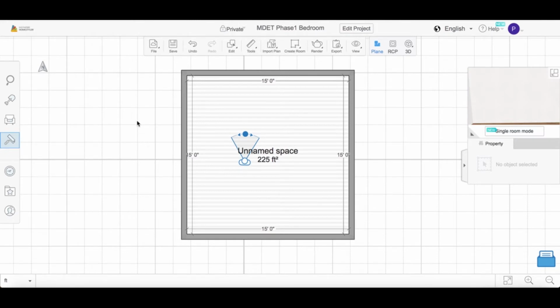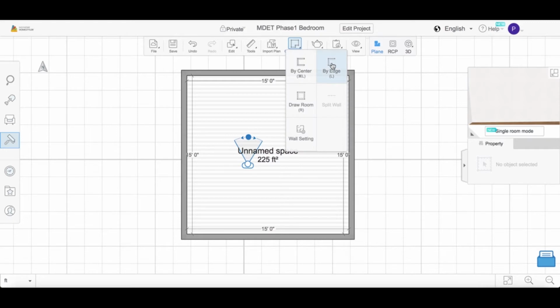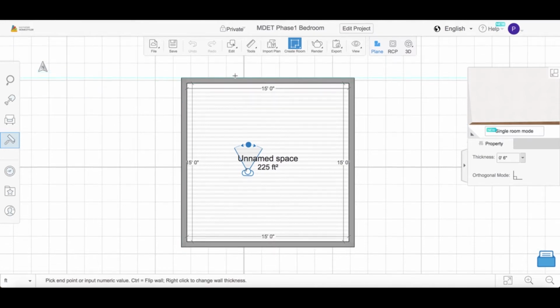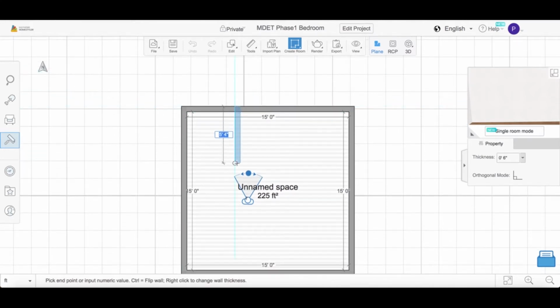What else do we need? We need to have at least one closet. All right, so we're gonna make a tiny little room inside the room. Go to create room. We're gonna create it by edge. Put the closet wherever you want. I'm just gonna put it here. Oh, boom.